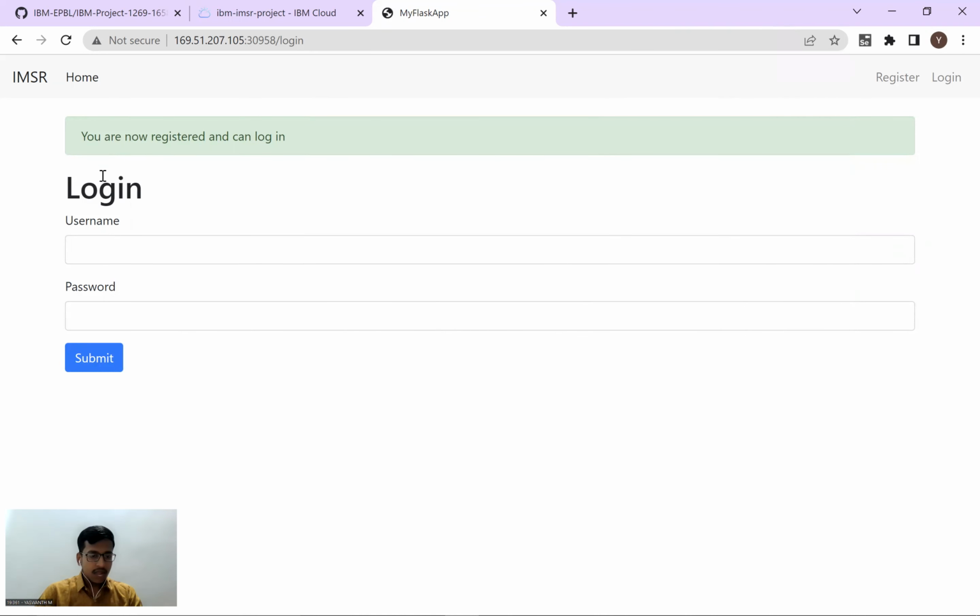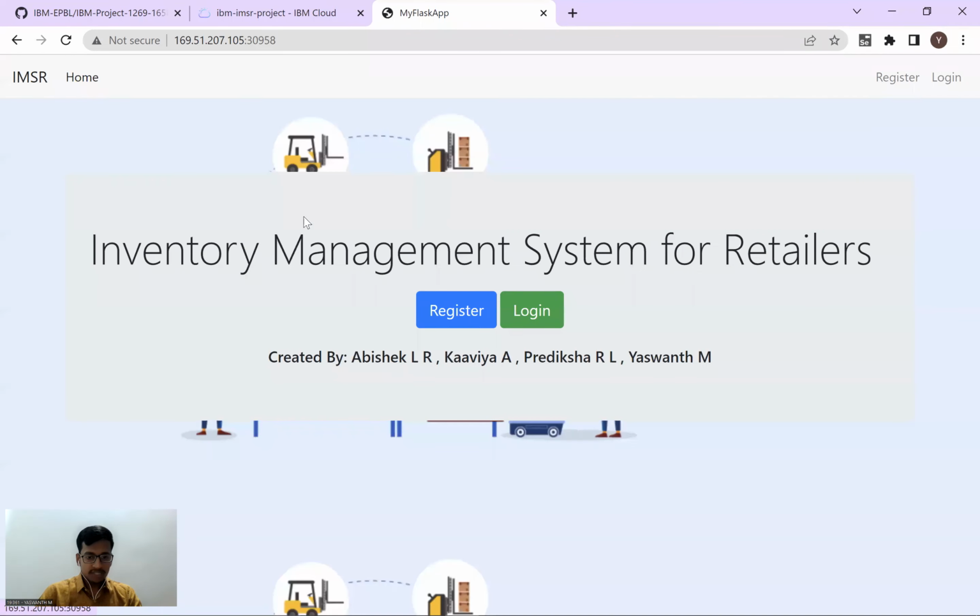Since admin and admin are familiar usernames and passwords available online, it is showing us that data can be breached. Let us not worry about that. After this, when we go to the home page, it will show like this. Then we can click login here, and here also.